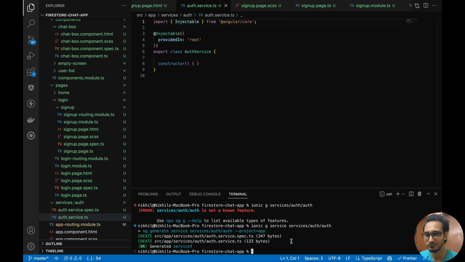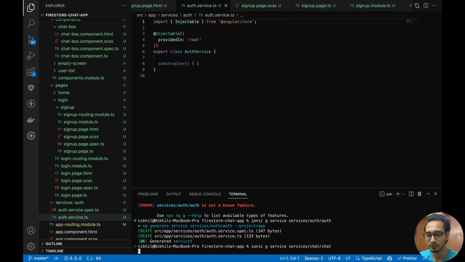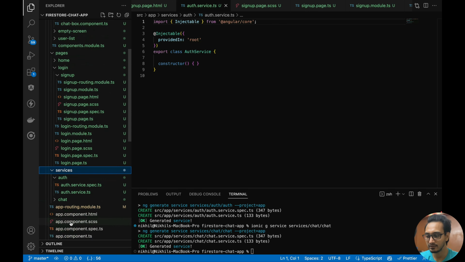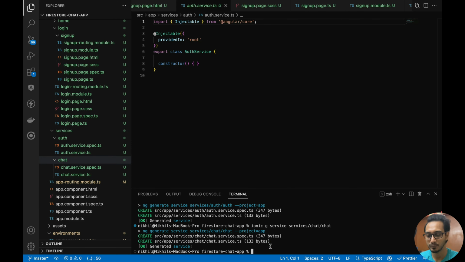So I'll create all the files that I need. I'll create another service which I'll name as chat service, chat. Okay, so again this is also created. Great. After that, what am I going to do?